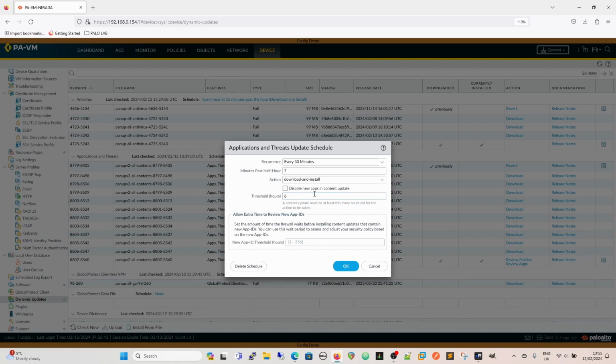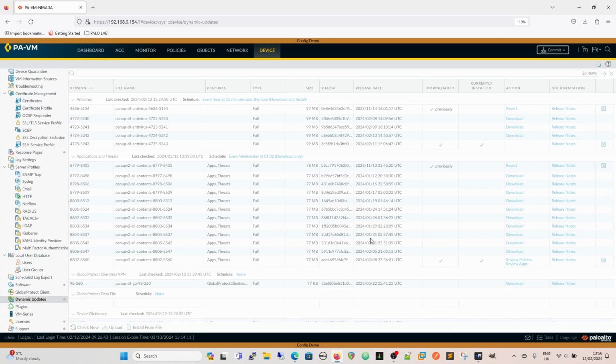And we've also got the disable new apps in content update, which we can do. That's again depending on your environment. If you need to make sure that the applications that are going in there are going to be allowed or not cause any problems, then you need to do that and then review it later, and then allow extra time to review new app IDs. So this is basically setting the amount of time the firewall waits, as it says there, before installing content updates that contain new app IDs. You can use this wait period to assess and adjust your security policy based on the new app IDs. Okay, so we're going to do that.